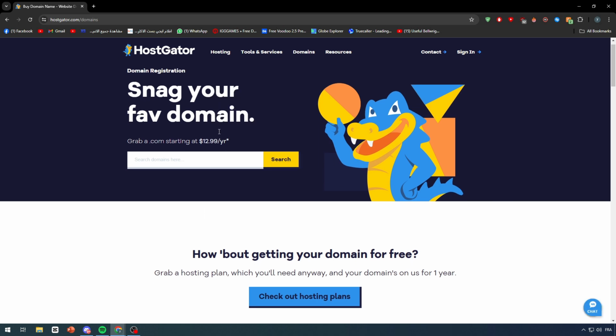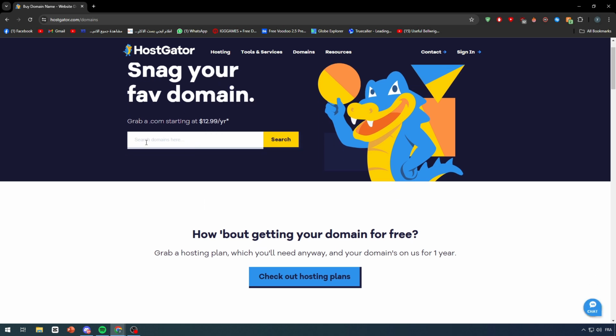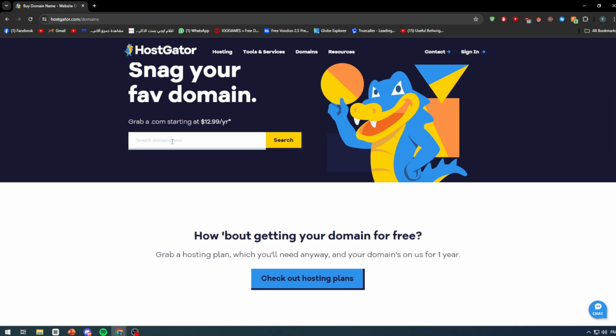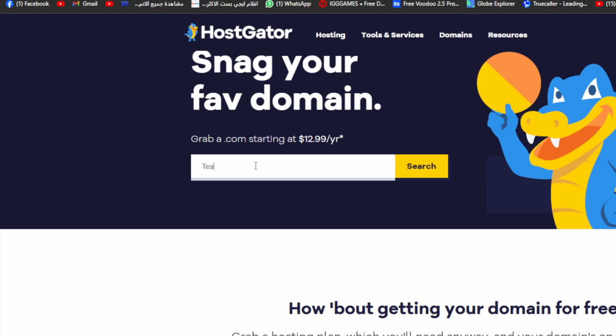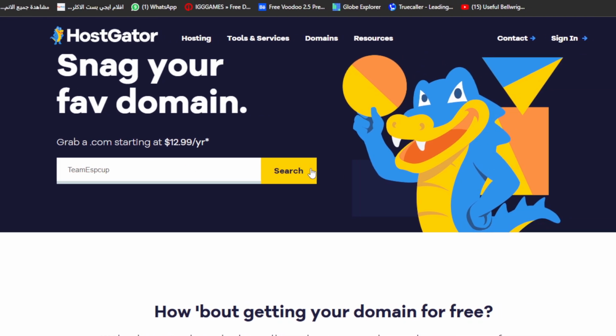Now, what you should do is to simply write a domain name that you want to search for and check if it is available for sale, and then you can check the prices in the other pages. So let's search for a domain name. In our case, I'm gonna just name it Team Esport Cup and click on search button.